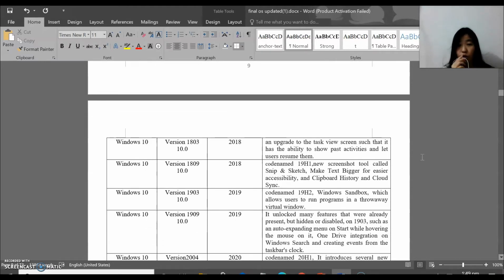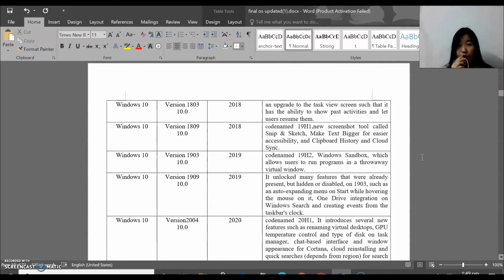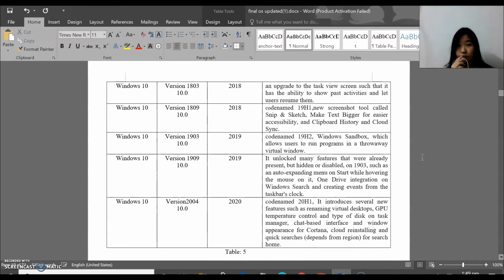Windows 10 version 1803. The year of release is 2018, and an upgrade to the Task View screen so that it has the ability to show past activity and let users resume them. Windows 10 version 1809. The year of release is 2018. Codename is 19H1. A new screenshot tool called Snip and Sketch, make text bigger for easier accessibility, and clipboard history and cloud sync.